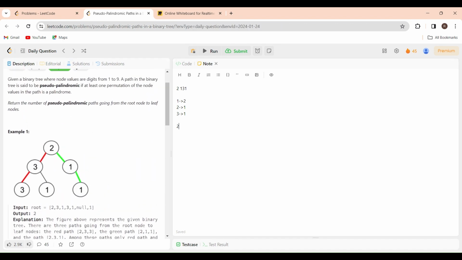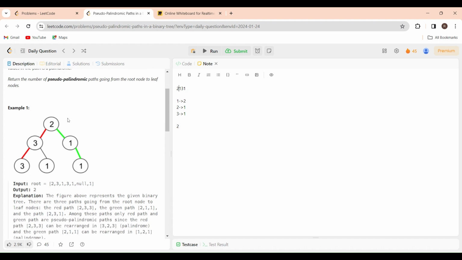For that, whenever we go along the path and reach a leaf node, after reaching the leaf node we are going to check. Until then we need to keep track of the path. So after keeping track of this, let us visualize this problem.